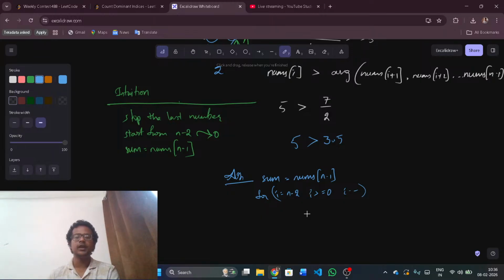In this for loop, if nums[i] is greater than the average, how do we calculate the average with the sum? I'll take a float value, float of sum divided by, I am at an index i.